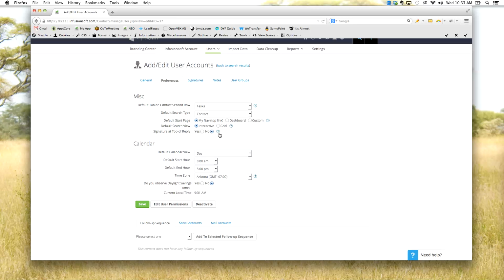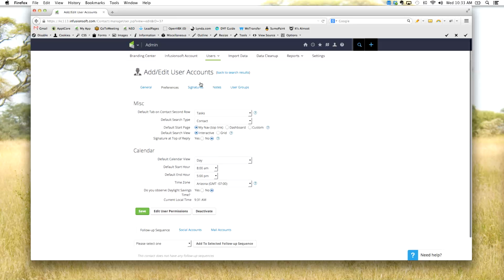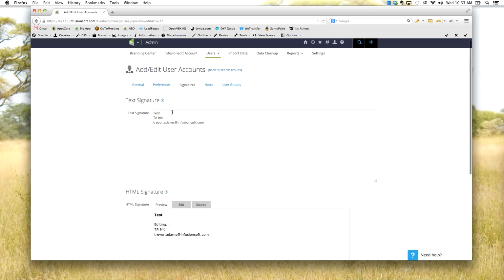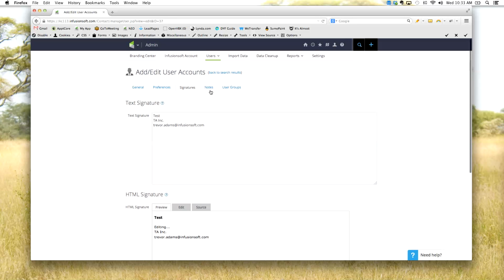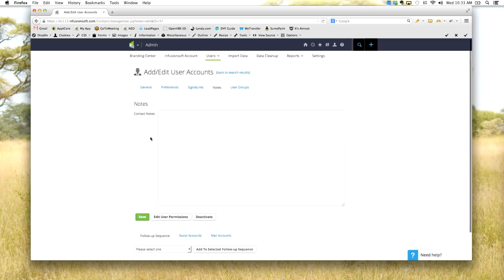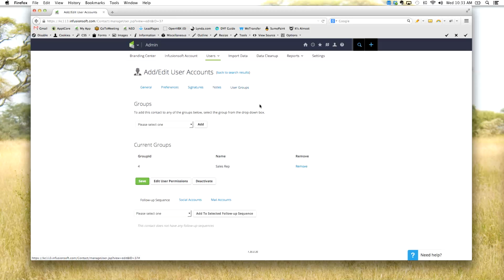And signature at the top of the reply is, again, preference, for an email. The actual signatures are, of course, edited here. Notes is just basically if you want notes overall. This is, again, just a large text box. You can't search for the notes that might be on a specific user. But user groups is now where we want to get into.